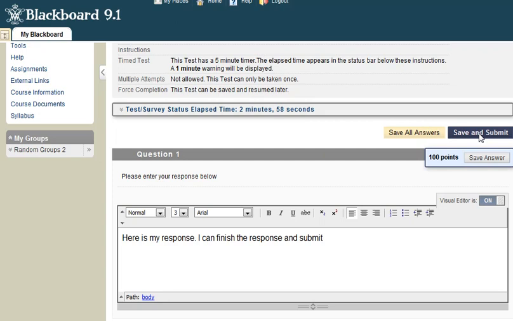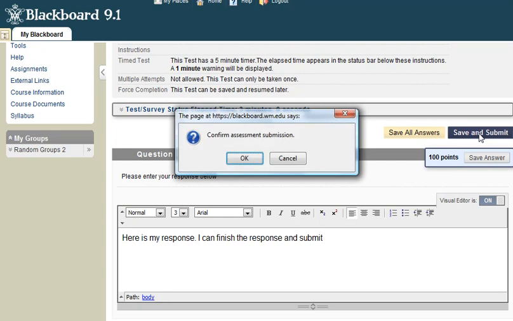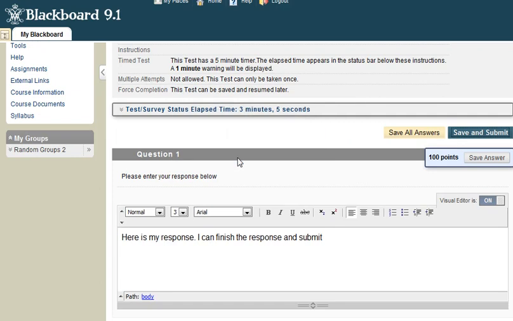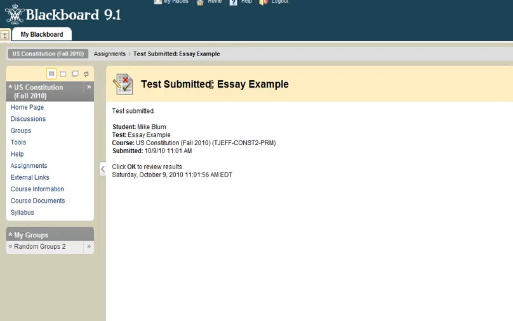And that's it. I can click on Save and Submit. And it will tell me to confirm my submission. I'll say yes. And I'll wait for the confirmation message. And there it is. It tells me that my test has been submitted. And it tells me that everything is fine. And I'm done.